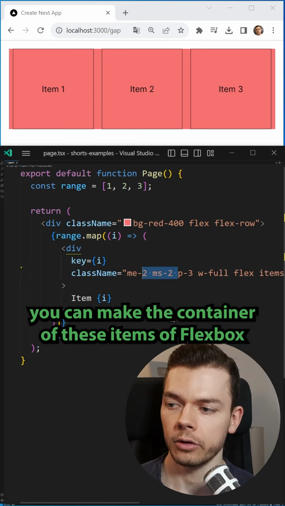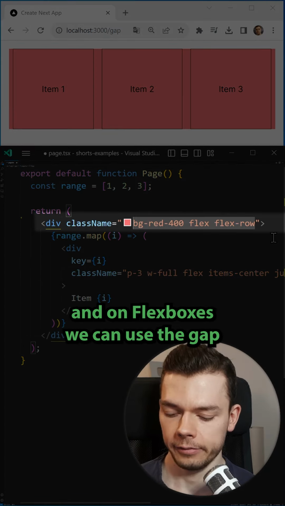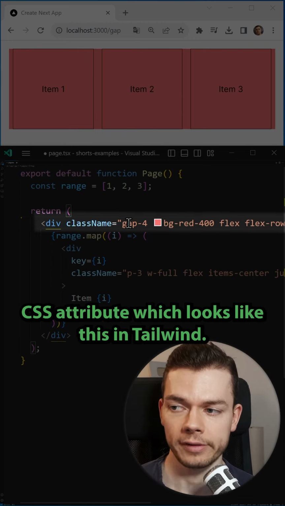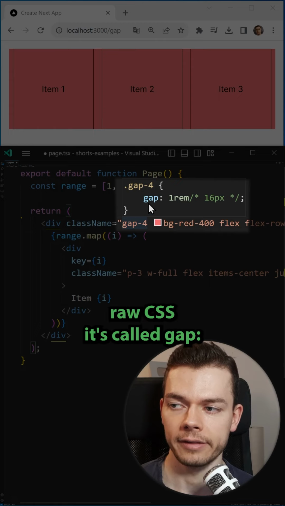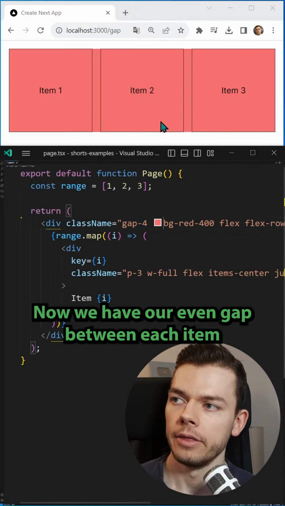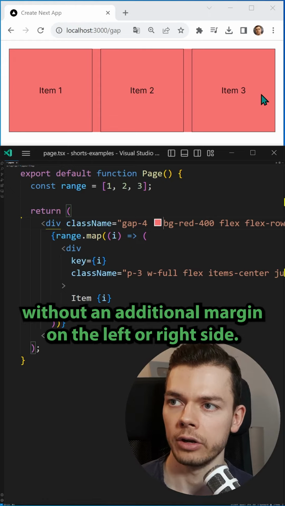Instead, you can make the container of these items a flexbox, and on flexboxes we can use the gap CSS attribute, which looks like this in Tailwind, and in raw CSS it's called gap colon, and the amount of spacing you want to have. Now we have our even gap between each item without an additional margin on the left or right side.